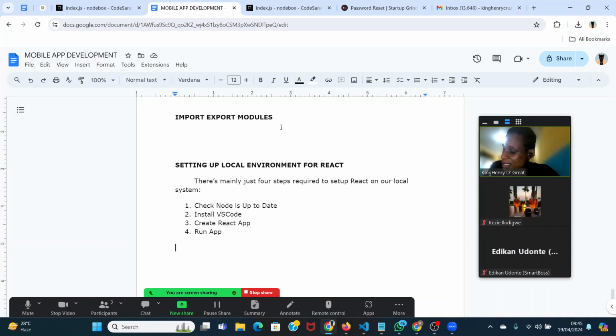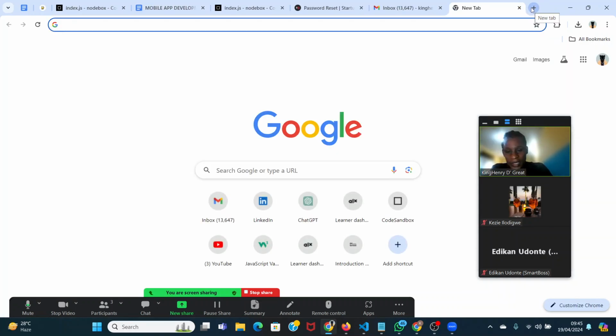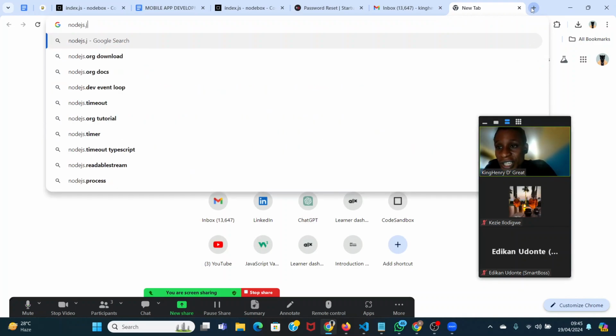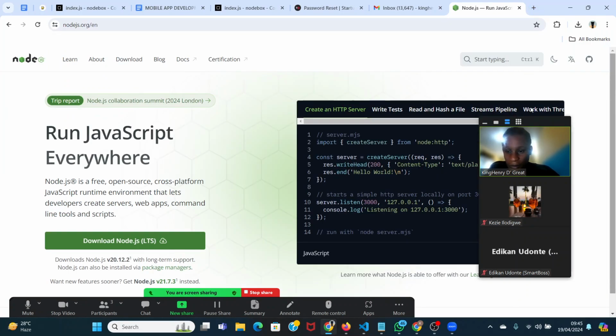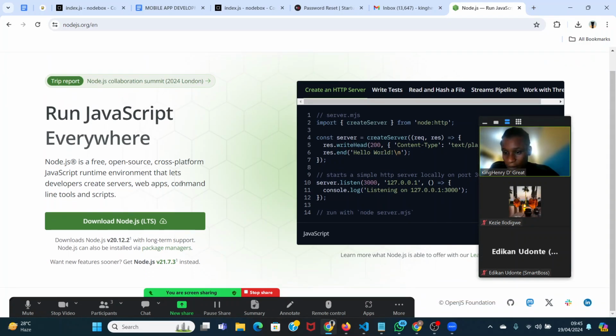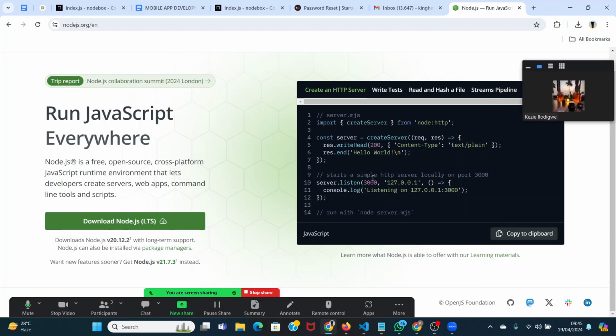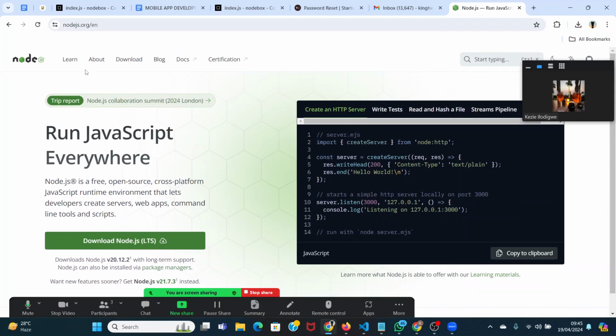Like we said, all these things we're doing on React are from Node, right? They are from Node. So you can just come to Node's website, which is nodejs.org. As you can see, Node has even started showing you how they look, all those things. It helps you run your back end.